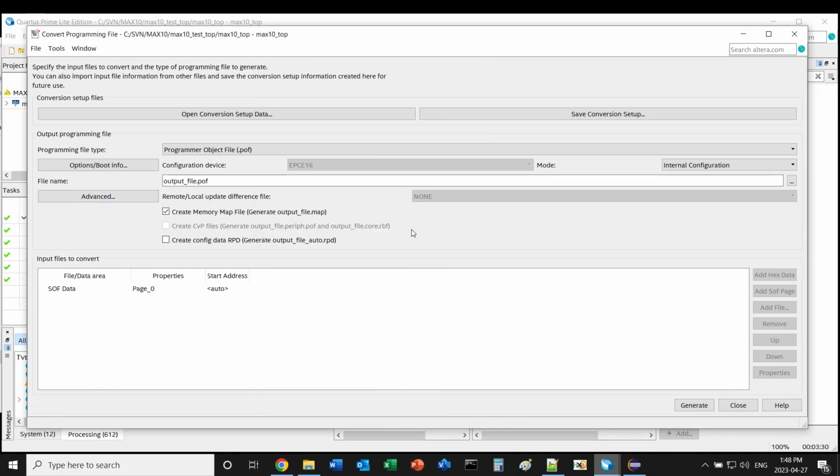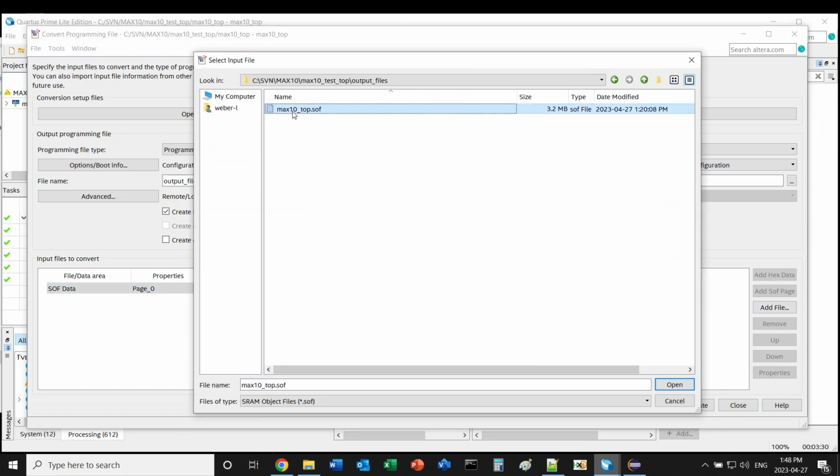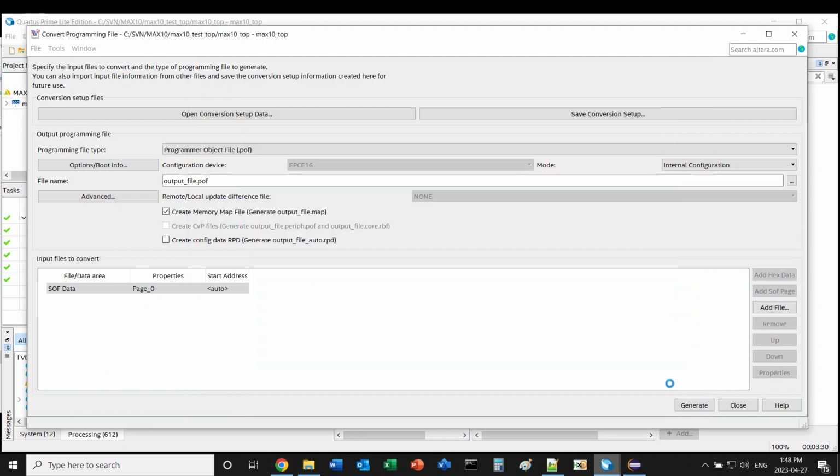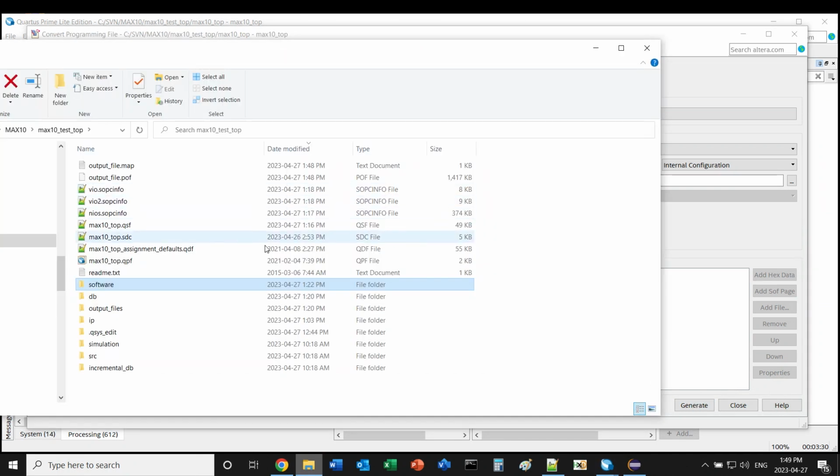So once this is ready, we will save the output file and also add this FPGA bitstream here, the SOF file. Now generate the file. The file is in the folder where you saved the POF file, which combines all the bitstream binary and the software layer binary. So we'll copy this to the Max10 and program it.